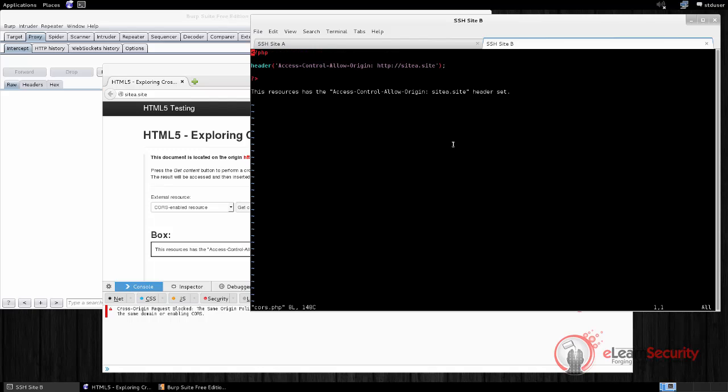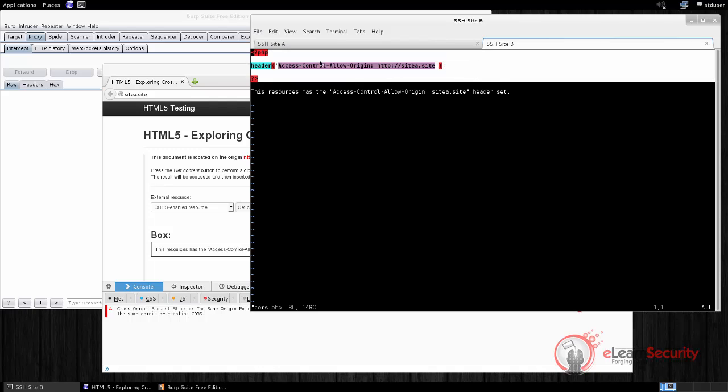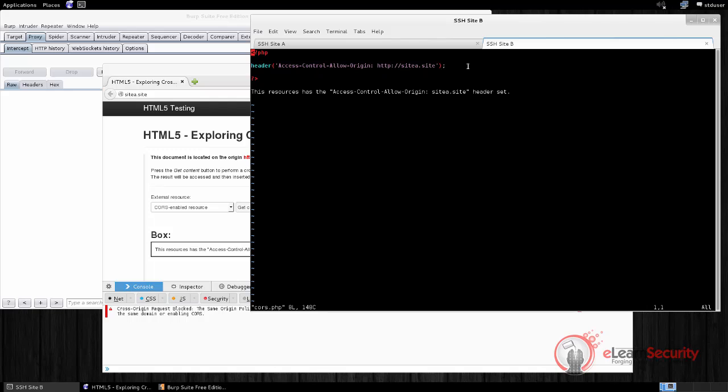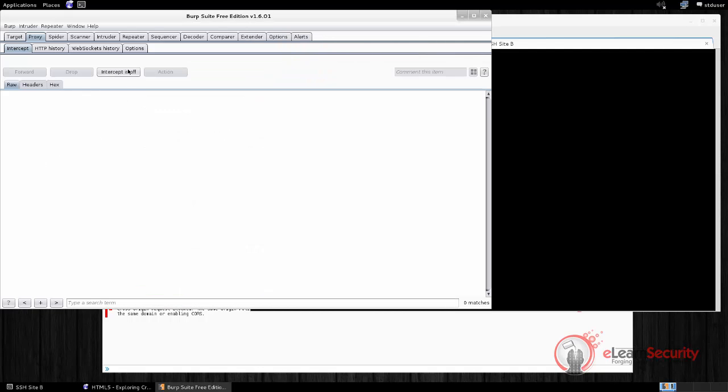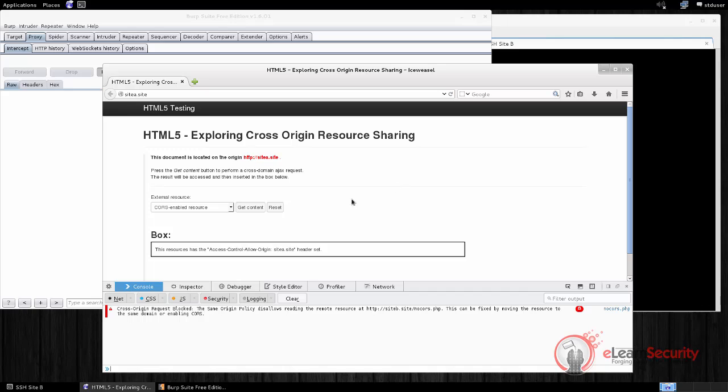As we can see, the code within the page sets the header Access-Control-Allow-Origin to a.site. This lets a piece of JavaScript code hosted on site A read the page content. We can now inspect the communication with Burp in order to see what has changed from the web application protocol point of view. First, let's go back to Burp to activate the master interception. Then we click the Get Content button.